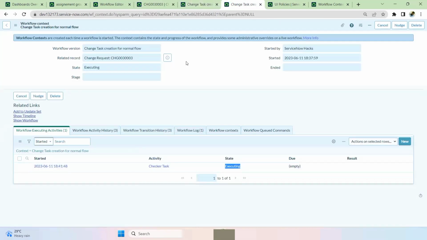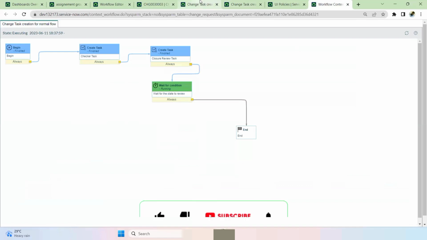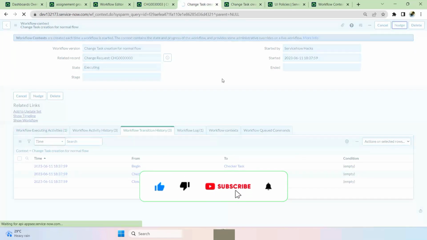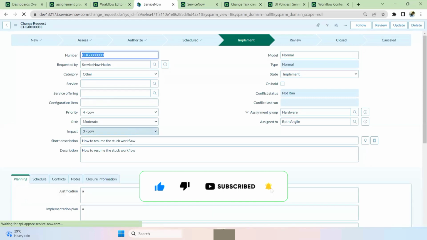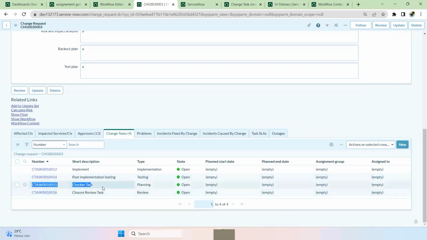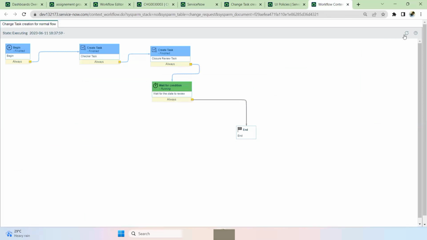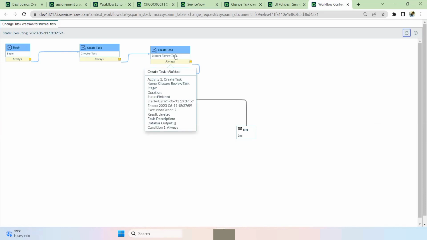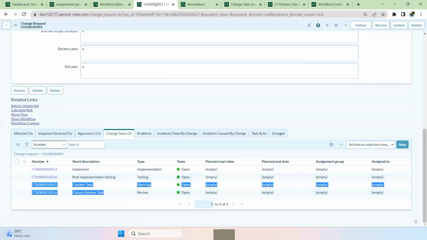The next step you need to do is, in the workflow context which you have opened, click on the nudge button. So this will show you attempt to start the hung workflow. It means as soon as you click on nudge, see the workflow is in this state now, and click on nudge, reload, the activity is resumed now. See, there are two tasks which are generated, and if you see the workflow, it has gone back to checker task, closure review task, and again it is started with this waiting for review state. So we also got the checker task and review task available here.